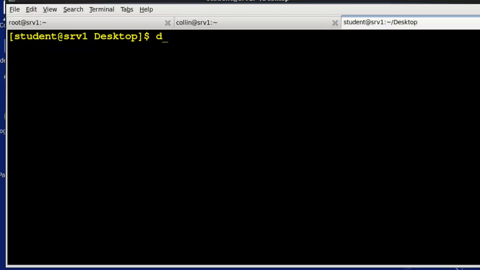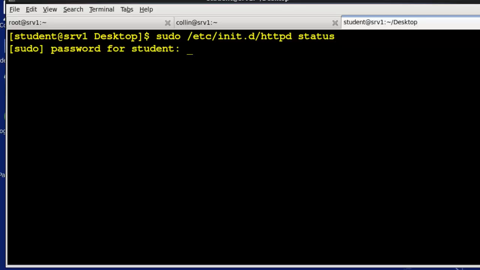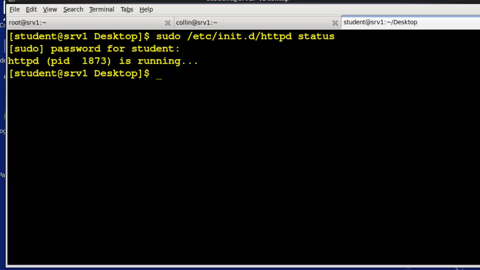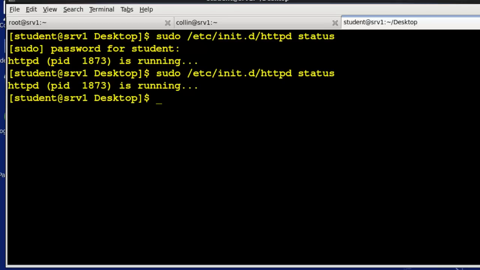I will do a sudo /etc/init.d/httpd status. Check status, it's asked me for my password, I put it in there, and now 5 minutes of checking off. And I can keep going in there for 5 minutes.